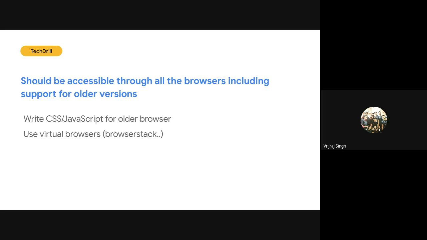So you just need to focus on those things. You have to write code that will run in your older browser as well, and you can check out those user experiences. You can use the virtual browser concept. There is a company, BrowserStack, which provides a virtual browser where you can check, run, or test your website on multiple browsers with their specific versions.